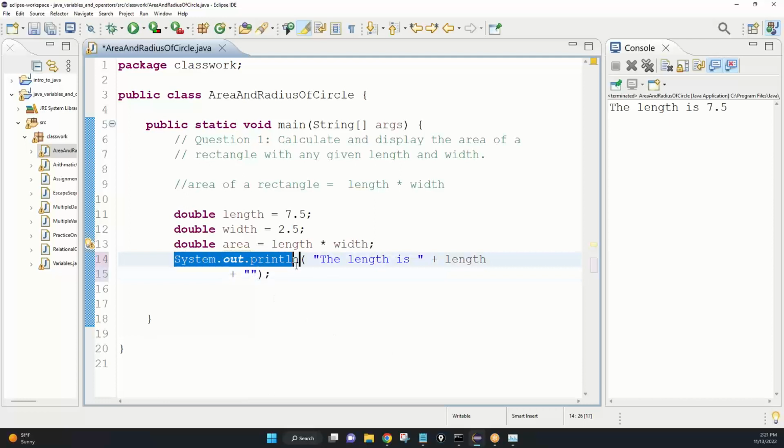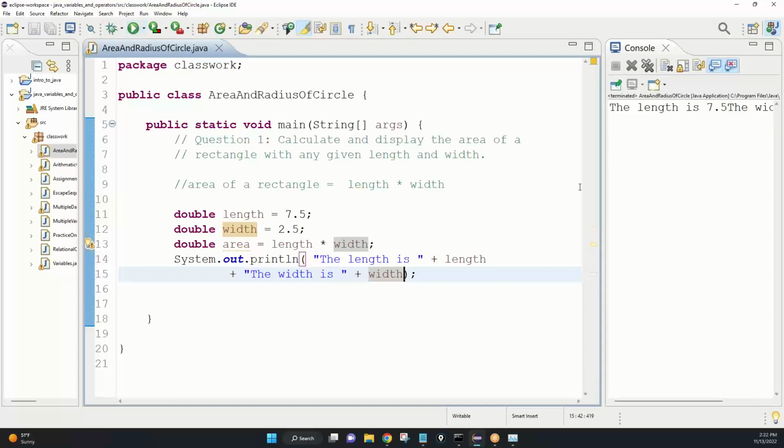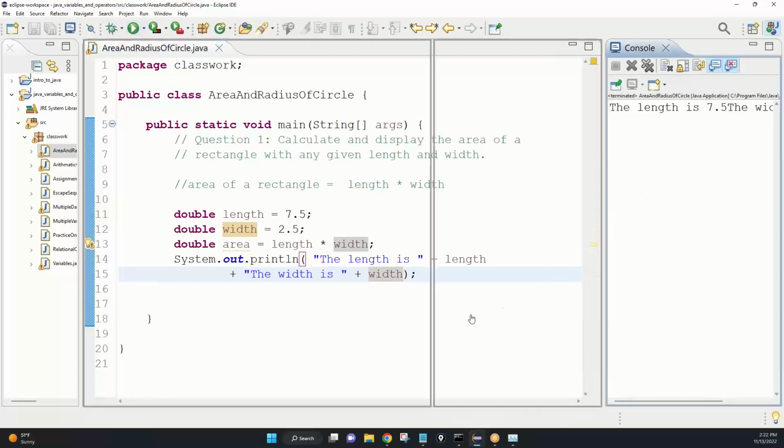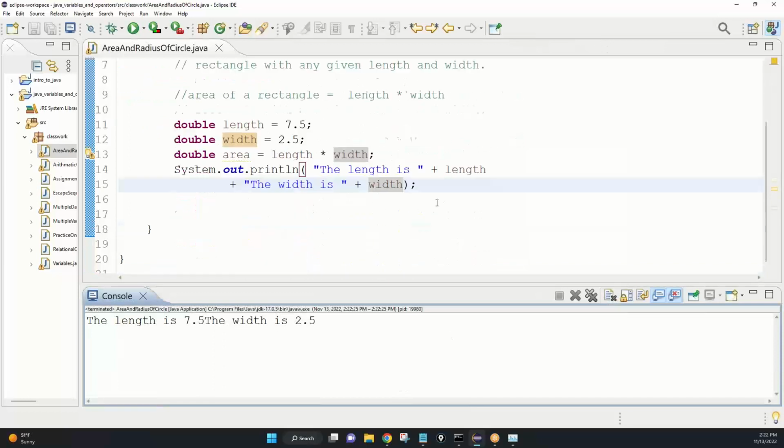Still, I didn't have to use this code twice. I'm still inside this println. And now here I can write the width is, with the space, get out of the quotation because I'm going to use a variable now, hit a plus sign and copy this variable width, paste it here, run it and see if it's what I wanted or not. I ran it. Let me bring it down here. Easier to see.